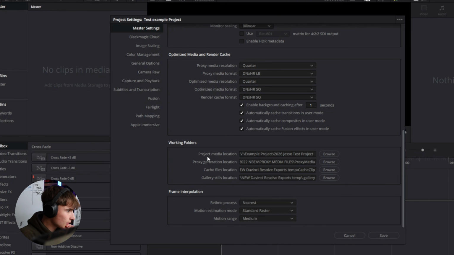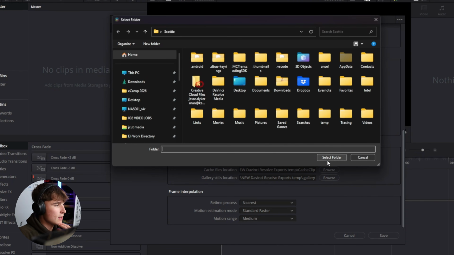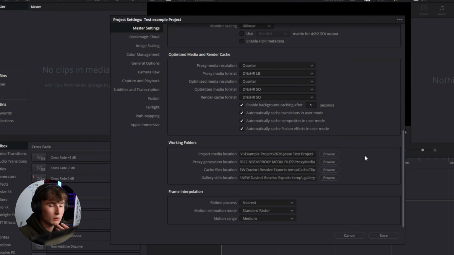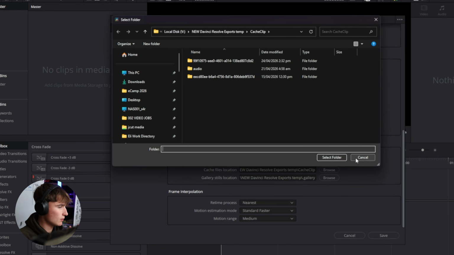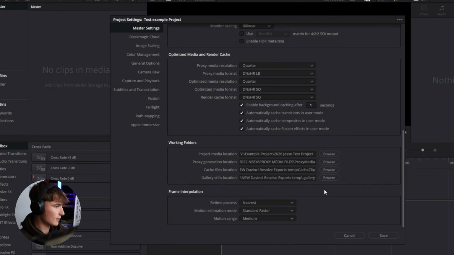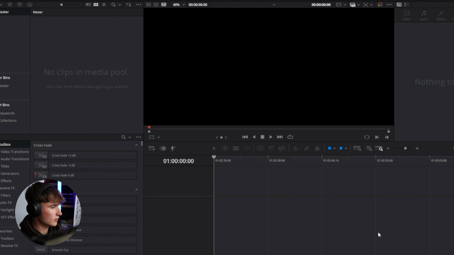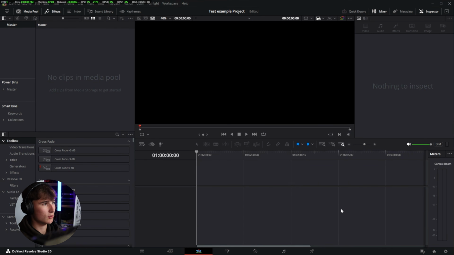And project media location, we've already done that. Proxy generation location, we're just going to set this to the same folder our main footage is stored at. And cache, we don't really need to touch cache, but that should be all set, and we'll just go save. So now your project is all ready and set up to bring in footage.